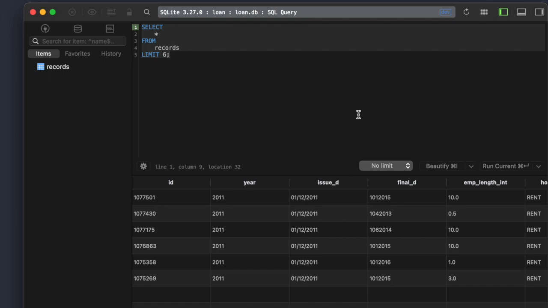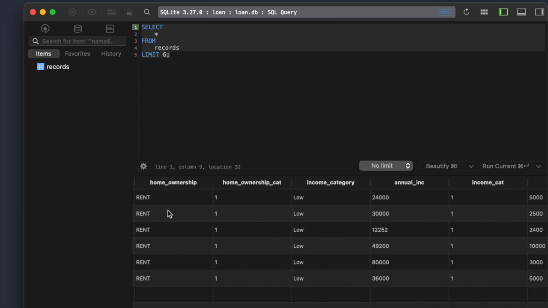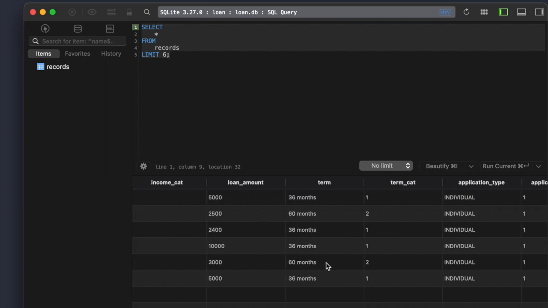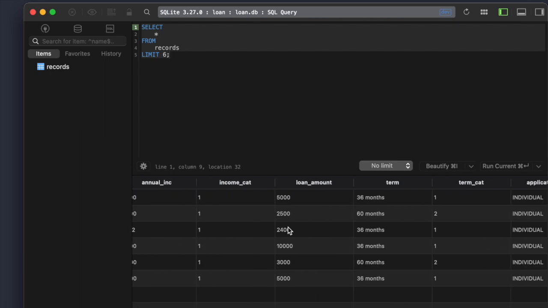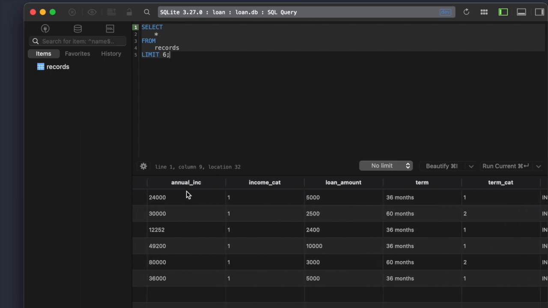Okay, so we have our first 6 rows of data. We can scroll here and take a look at how it looks. Now notice that things are not really ordered right now. Let's pick one column. Let's pick the annual income column. You see there's 24,000, 30,000, 12,000, 49,000, 80,000, 36,000. So they're not really ordered in any meaningful way.